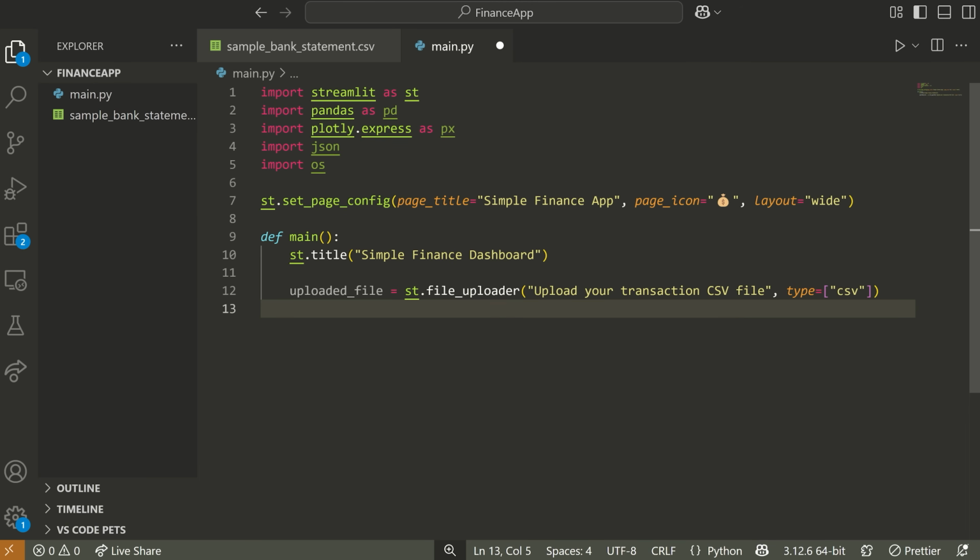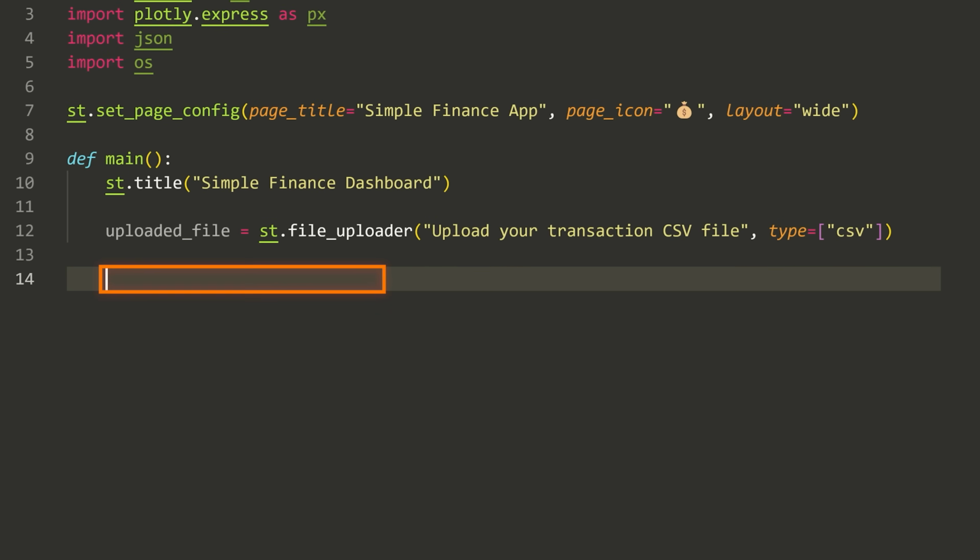Now, the way that we handle inputs in Streamlit is a lot different than we would in something like React, and we can literally just say this.